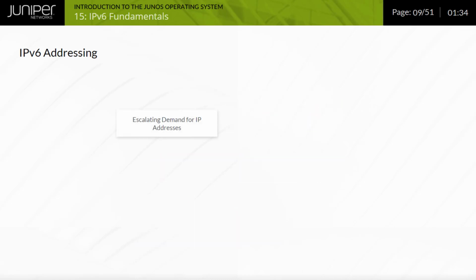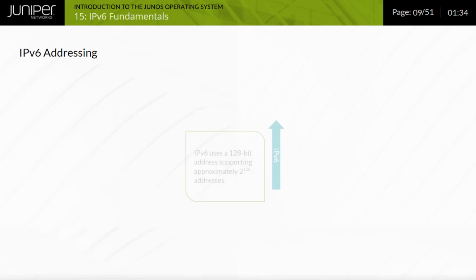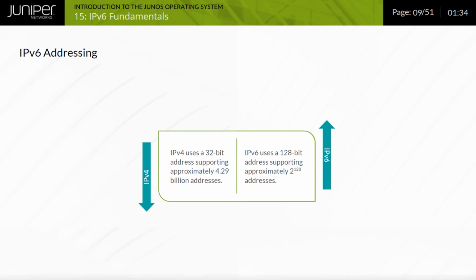The escalating demand for IP addresses and the possibility of exhausting IPv4 address allocations was the driving force behind the development of IPv6. As opposed to the 32-bit address space of IPv4, IPv6 has an enlarged address space of 128 bits that can potentially support 2 to the power of 128 addresses. In comparison, IPv4 uses a 32-bit address supporting approximately 4.29 billion addresses.